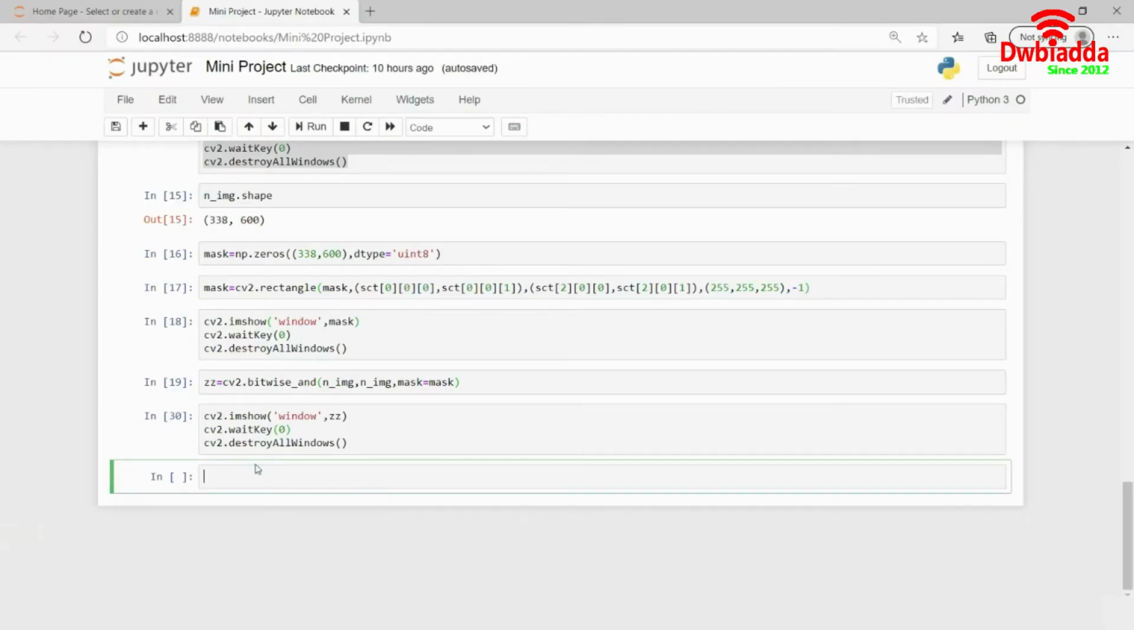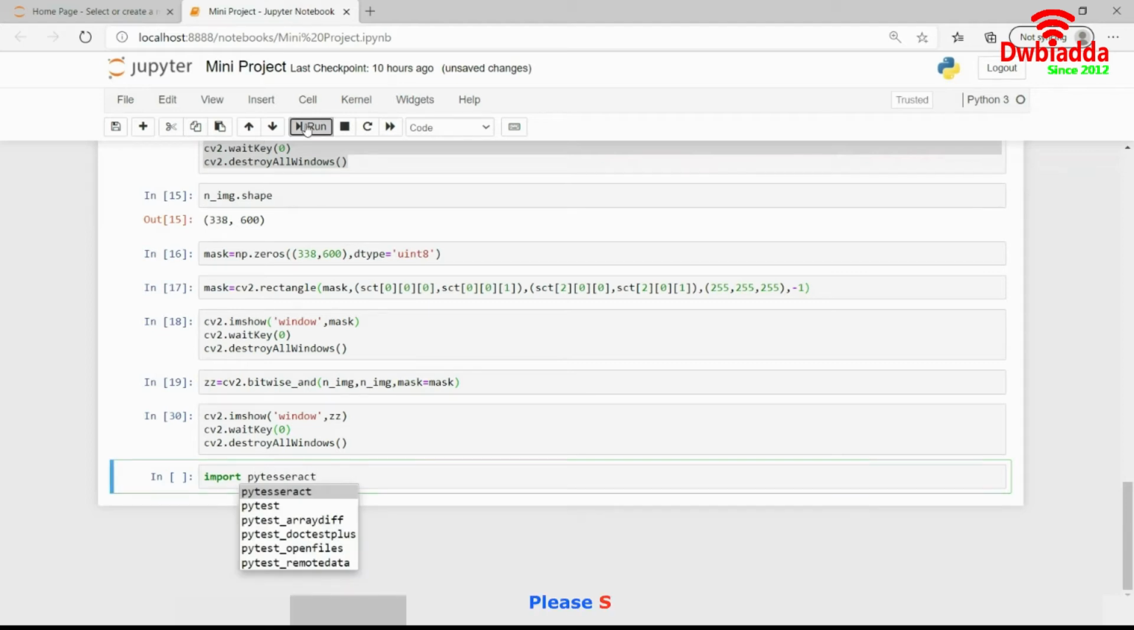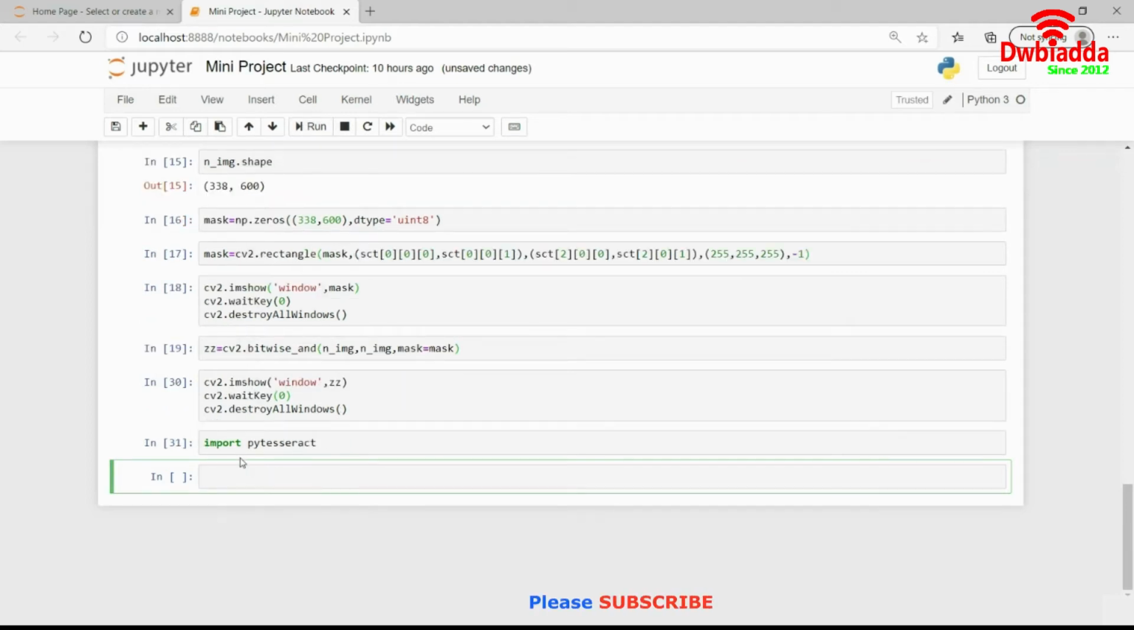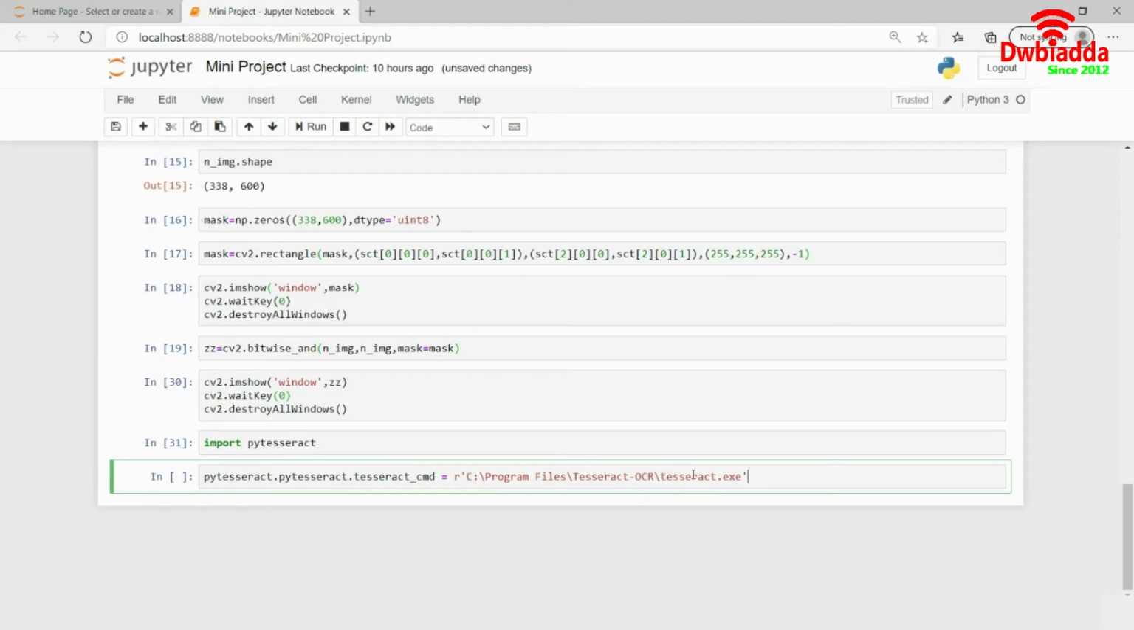In my Jupyter notebook, I will write import PyTesseract, because this is a library I will be working upon. Now once PyTesseract is installed, I will go and write the path of my Tesseract over here. That is where my Tesseract is actually installed. So my Tesseract is actually installed at C program files Tesseract OCR slash tesseract.exe. I hope this will be the same for you if you are on Windows, so I will go ahead and run this now.